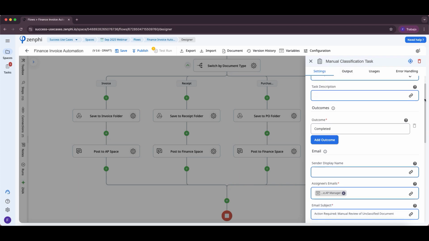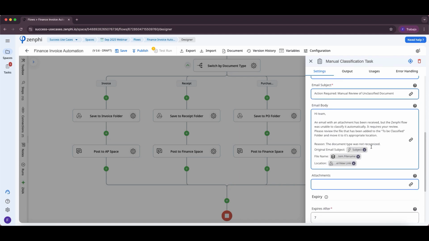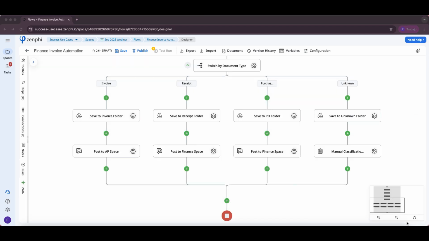You can set up reminders, you can set up expiry, and here we can add all of the information. So we're basically letting them know where the file has been saved. We're adding a file link here, the file name, the original subject. That way they're able to classify the file, move it to its appropriate location, and afterward complete the task. What this is going to do is ensure that even if AI can't classify the file appropriately and move it to the correct folder, it'll still be taken care of by someone on the team.